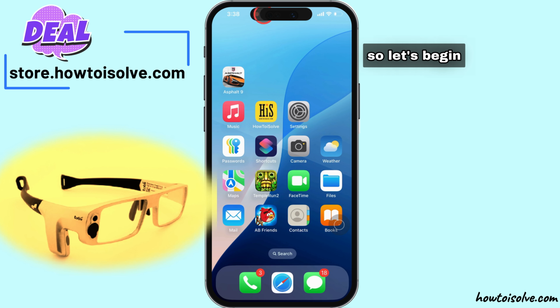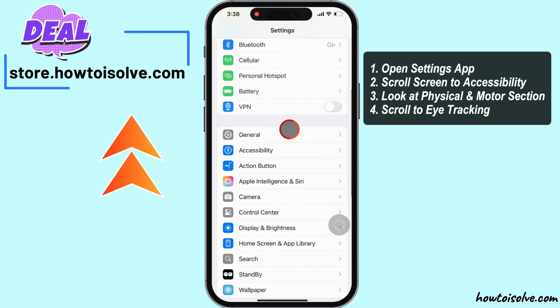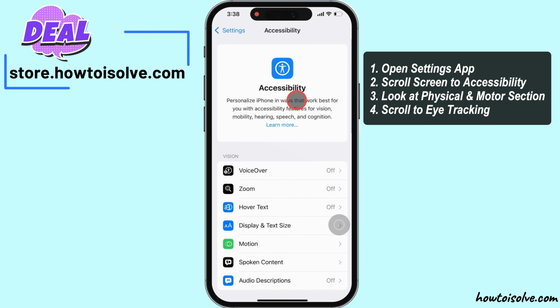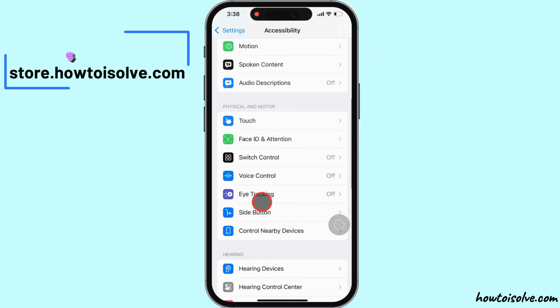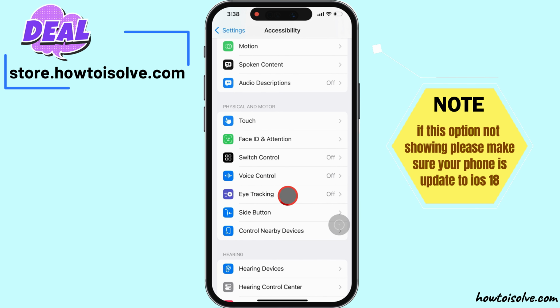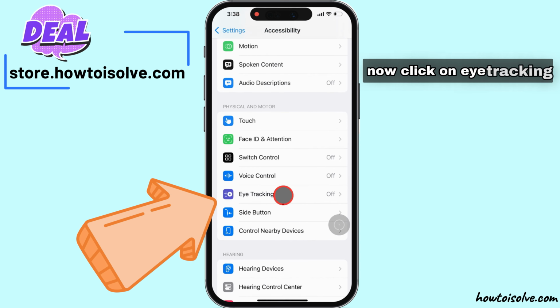So let's begin. First, I open the Settings app. Now I scroll the screen to Accessibility. Over here, look at the Physical and Motor section and scroll to Eye Tracking. If this option is not showing, please make sure your phone is updated to iOS 18. Now click on Eye Tracking.